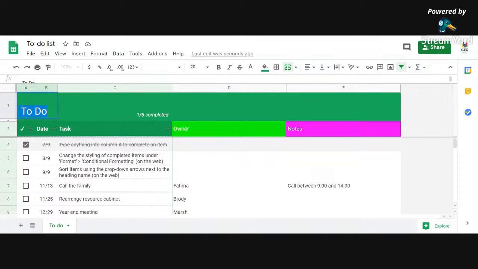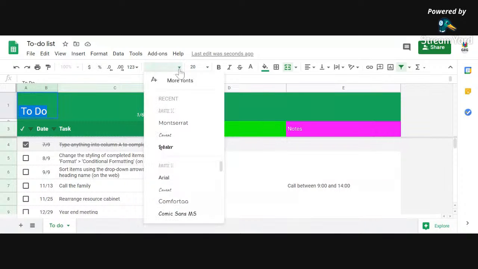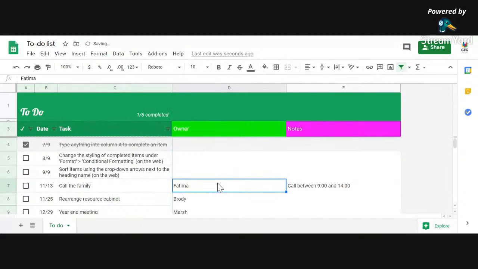So if you select To Do, you can go up to the formatting bar where it says font, and you can actually change the font. Let's go with Lobster. And there you go, font changed. So if you have experience with Word documents and Excel, it's the same skill, but you're applying it to a Google app.